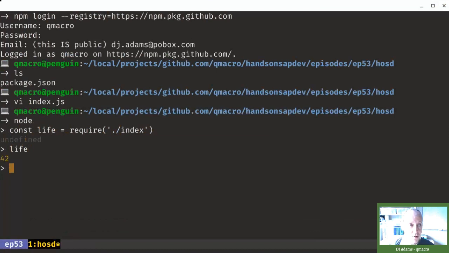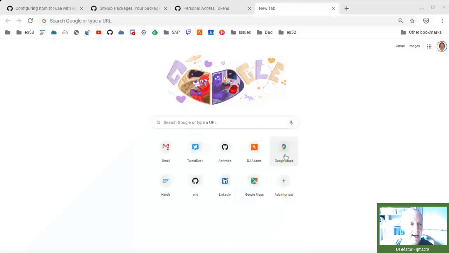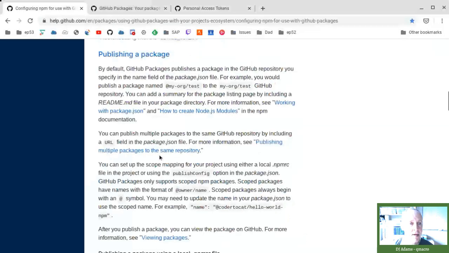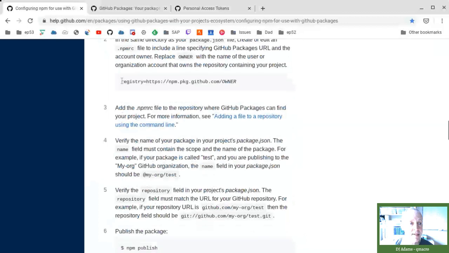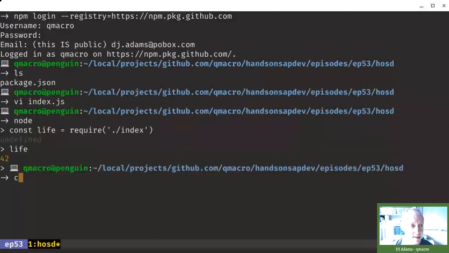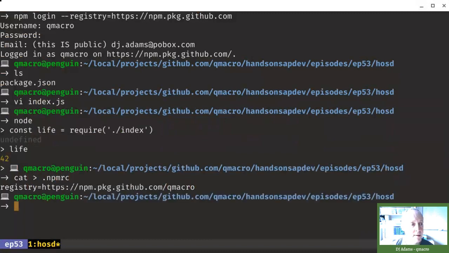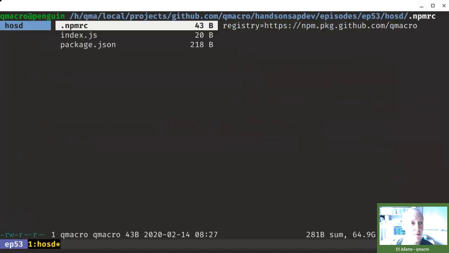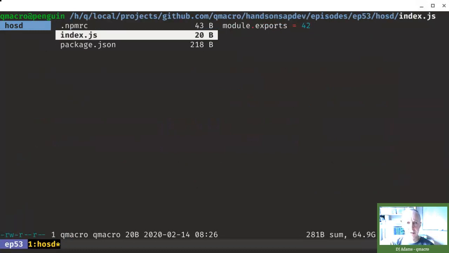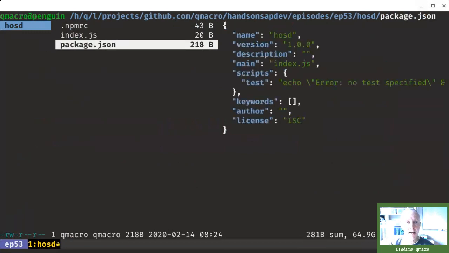So now what we've got to do is go in here, and we've done that. We need an npmrc file with this in it, in the project itself. So we say cat npmrc and paste that in. And that's going to be qmacro. Okay, so now, just to see, we've got this npmrc local file here in the project. We've got our simplest thing that could possibly work module, and we've got our package.json, which we also have to edit.